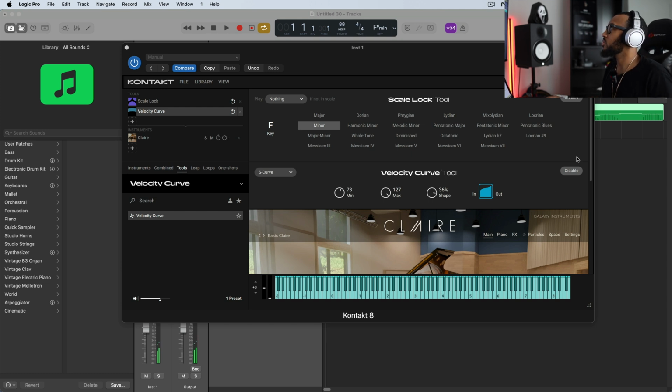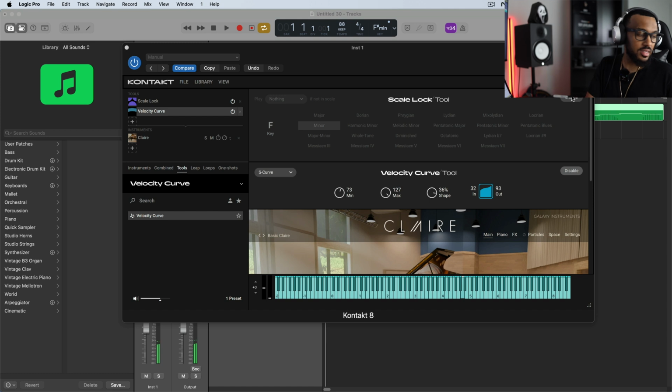And now we have tools where we can disable certain things. So I'm on F right now. And then once I get to A, it won't play. I'm gonna disable it. Now A plays again. So pretty much you can disable these tools.